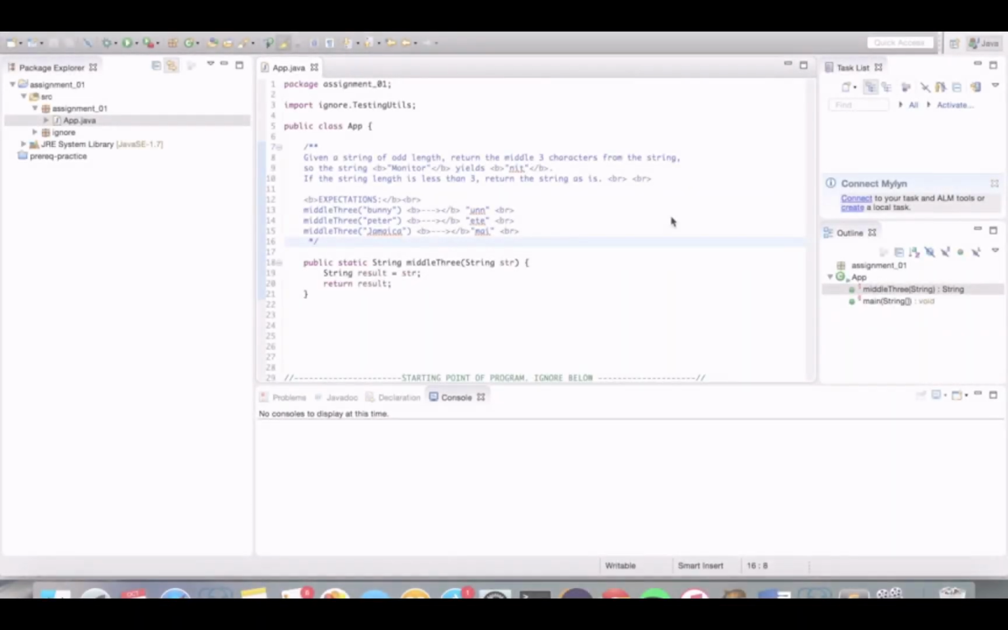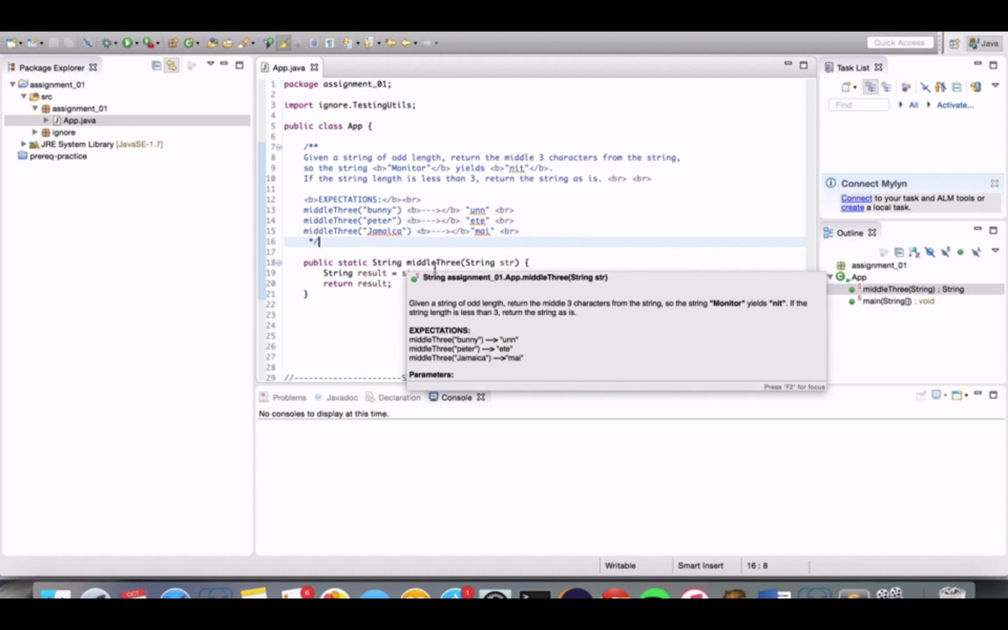Hey there, so in this lesson I'm going to go over the solution to the problem that I left you with in the previous assignment, and then later on we'll do some more strings. So let's take a look at this. Hover your mouse over the method name again and let's review the instructions.